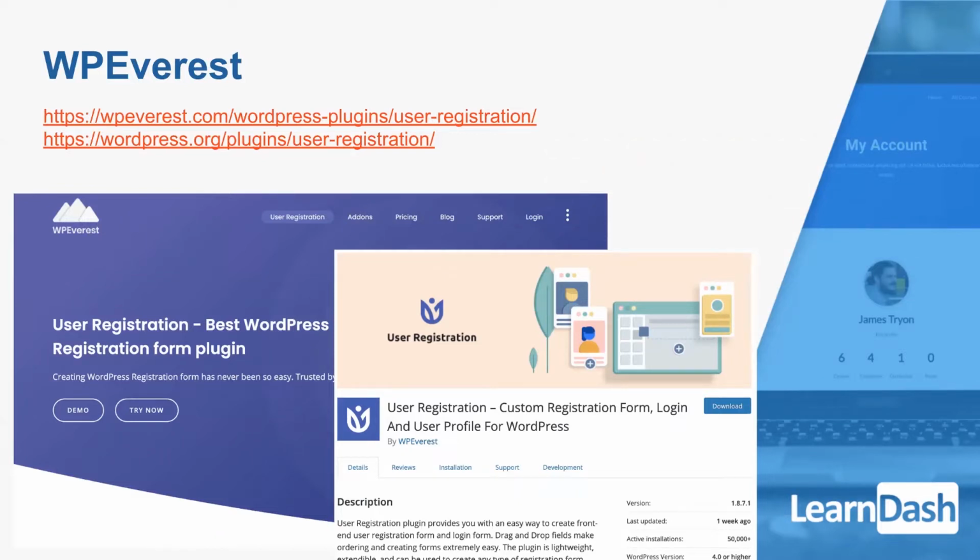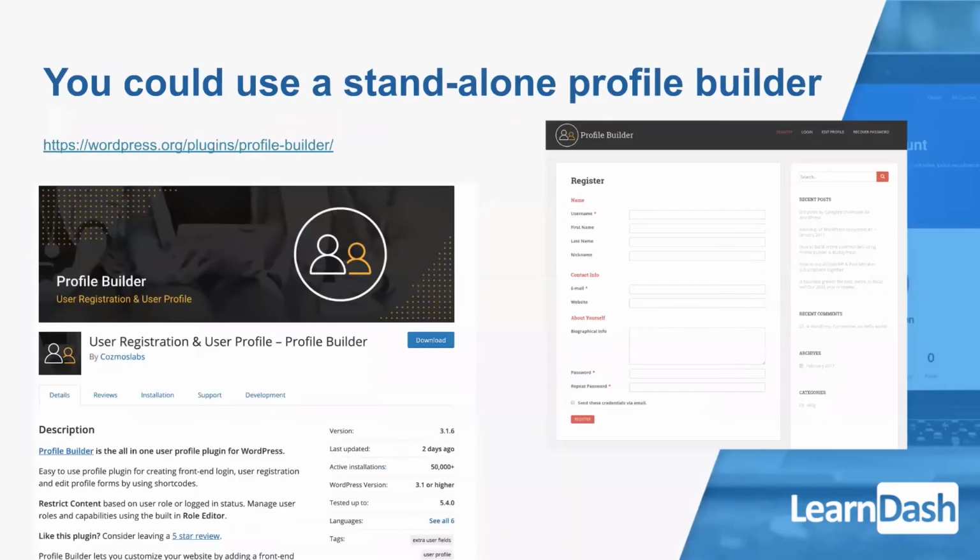I don't really like always recommending a $150 plugin, especially when LearnDash is already around there. These are both good plugins. Gravity Forms is also a good plugin. There's also other options too.